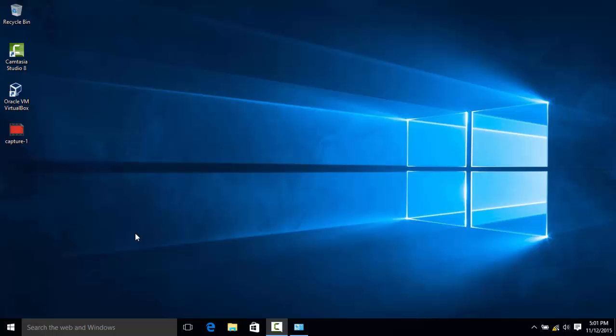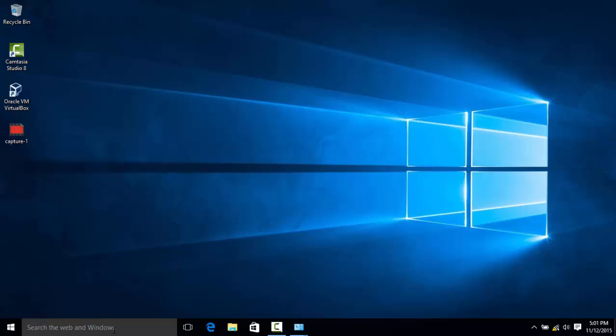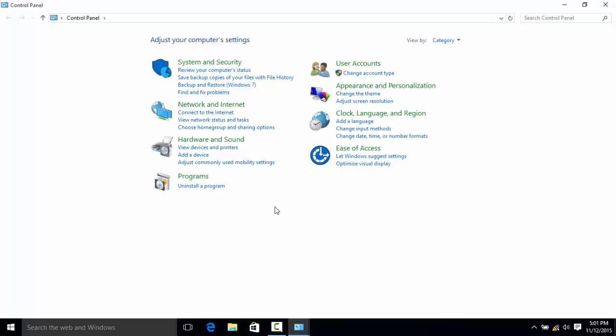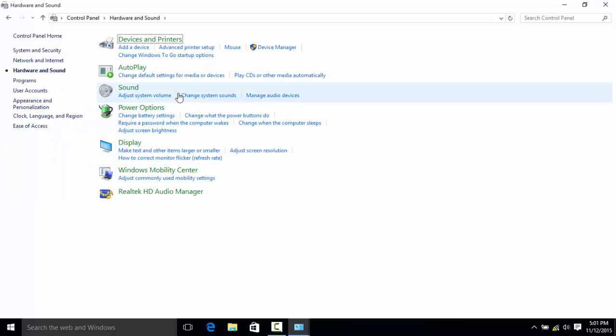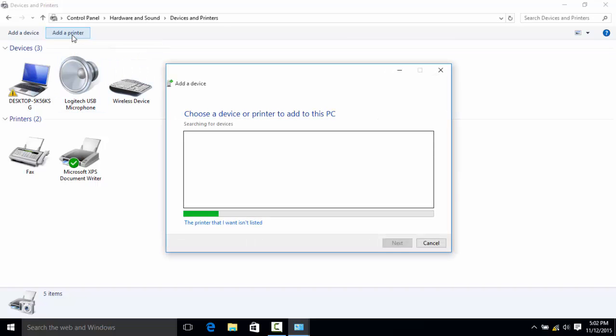So once you have that information, we're going to go to Control Panel and we're going to click Hardware and Sound. And we're going to click Devices and Printers, and we're going to click this option here, Add a Printer, and the machine will automatically start looking for printers that are connected to the network.